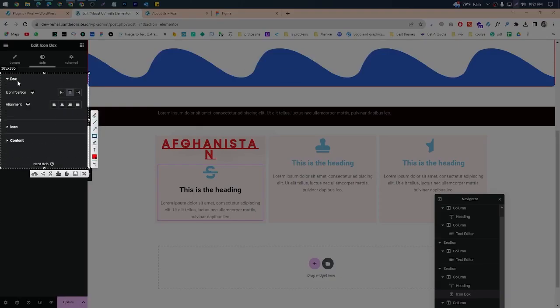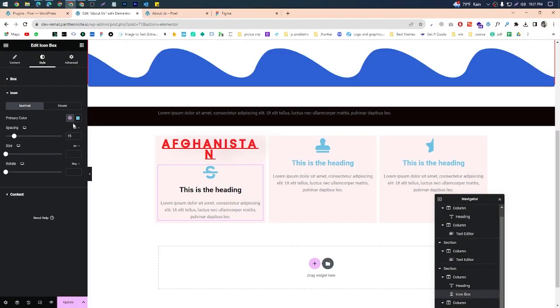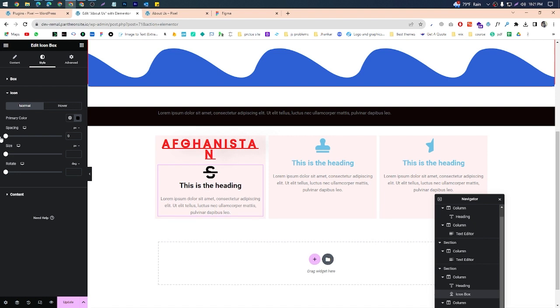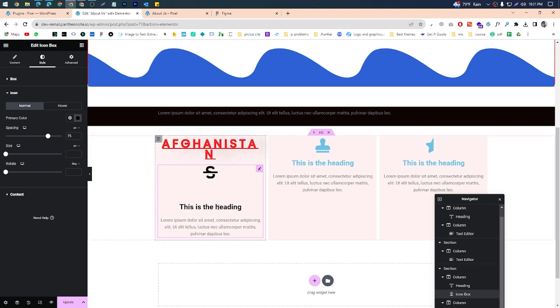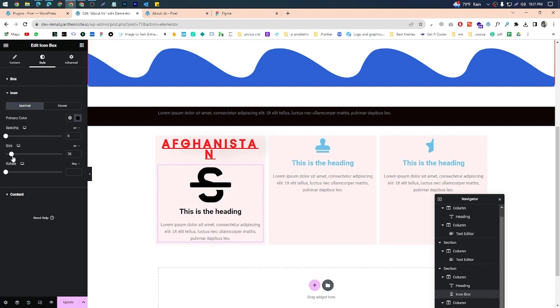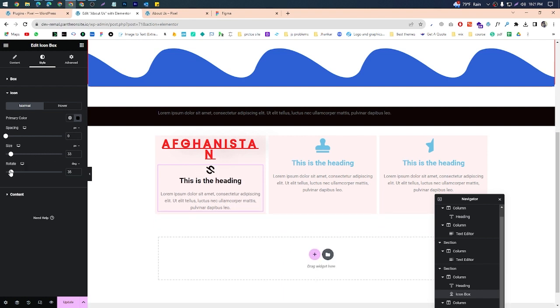The box means the main box, this main box, and the icon means this icon. If you want to change anything about this icon, you can control it from here. Under content, you will see these two options. So if I want to change the icon color into black, I can do this. I can set the spacing between the heading and the icon, I can increase the size, and I can rotate it like this.